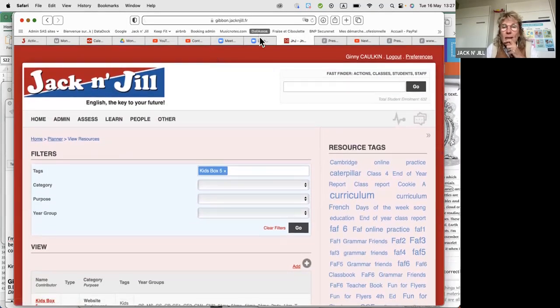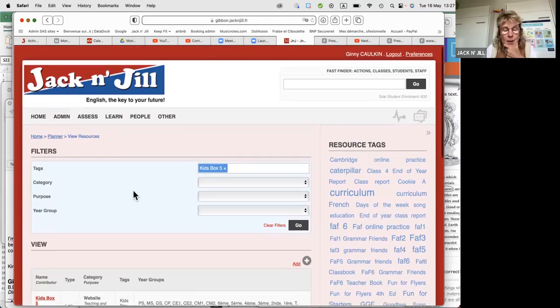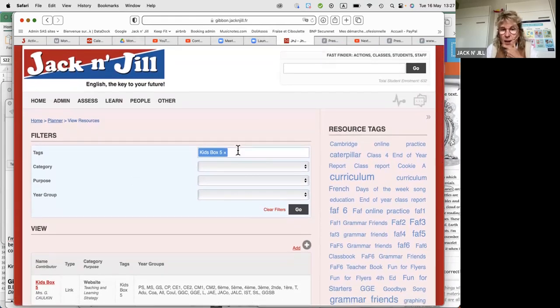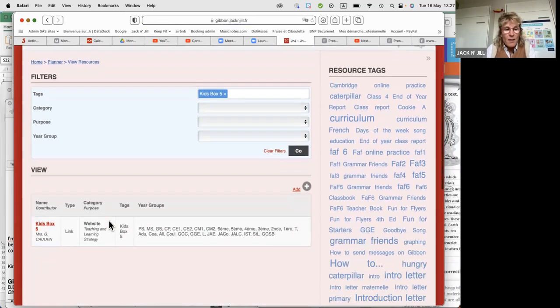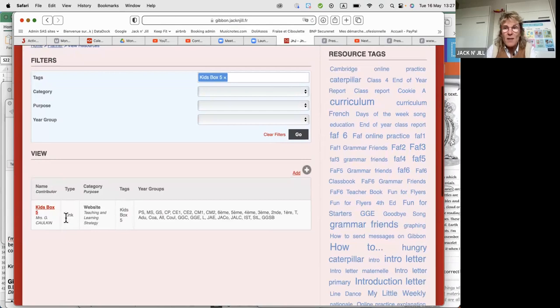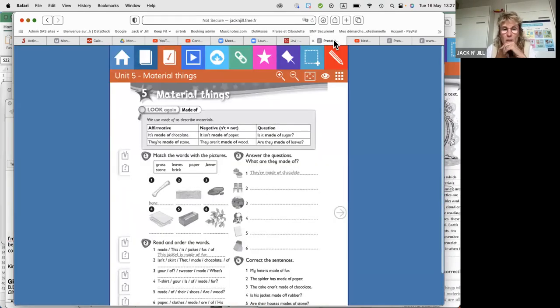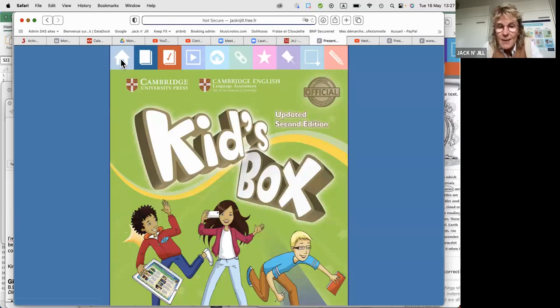In Gibbon, you can see that we're in the Gibbon tool. I wrote in the tag Kids Box 5, clicked on go. I'll do it for you again. Kids Box, there we go, 5. Click on go, and you get a link. And that took me to this page. Now, when you open it, it will look like this.